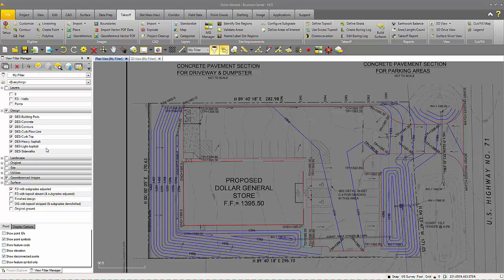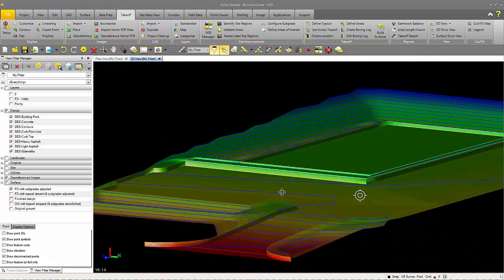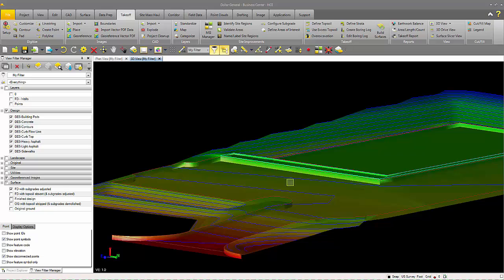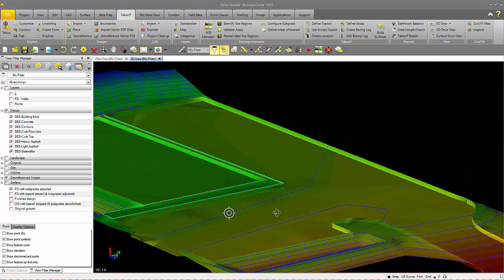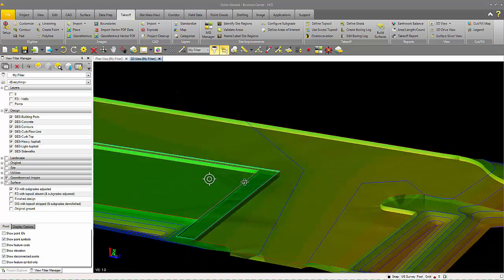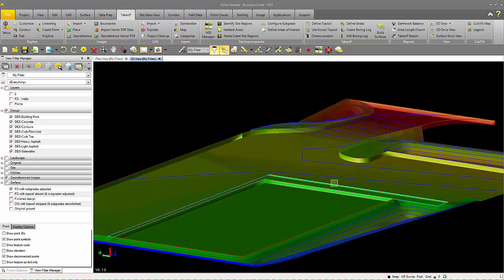And now in our 3D view, we have a three-dimensional rendering of what subgrade is going to look like on our project. These hold downs can change and vary from job to job and can be specified at your preference in what's called the Material and Site Improvement Manager.